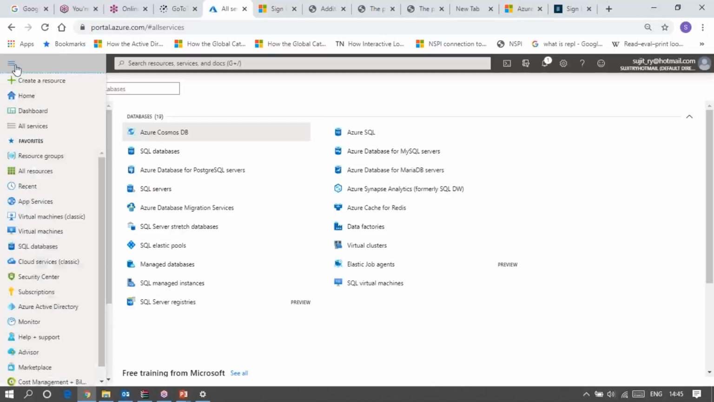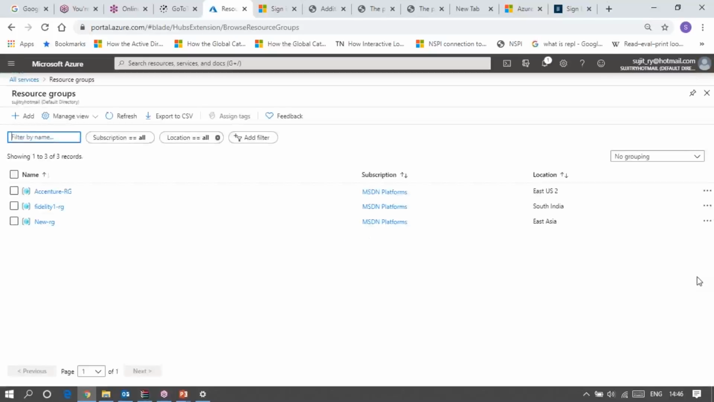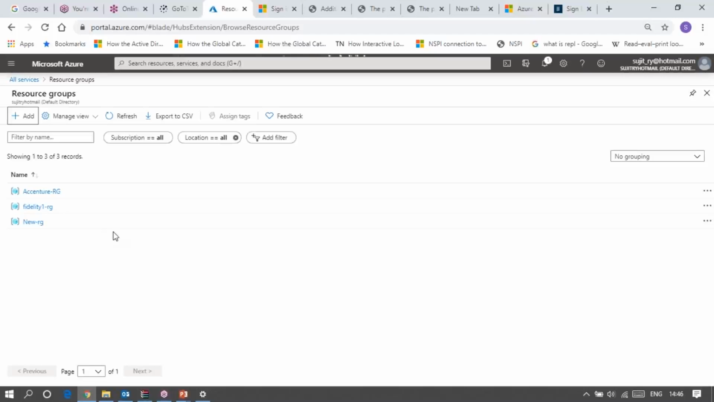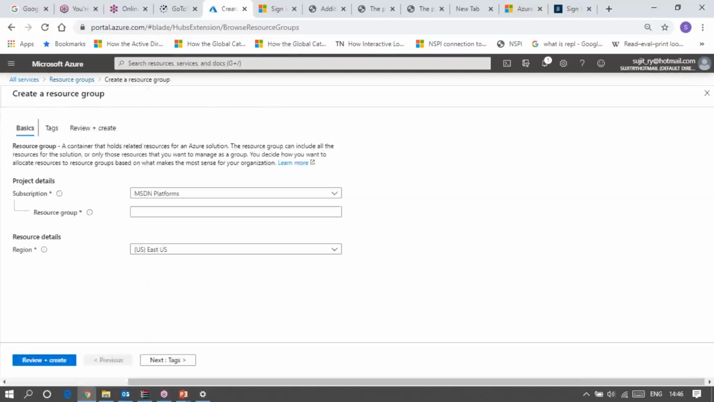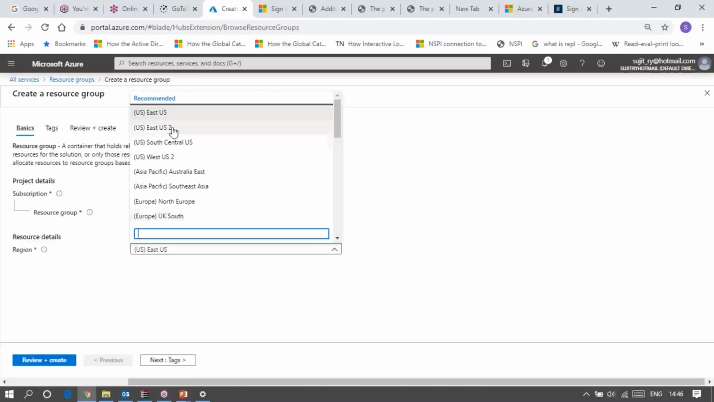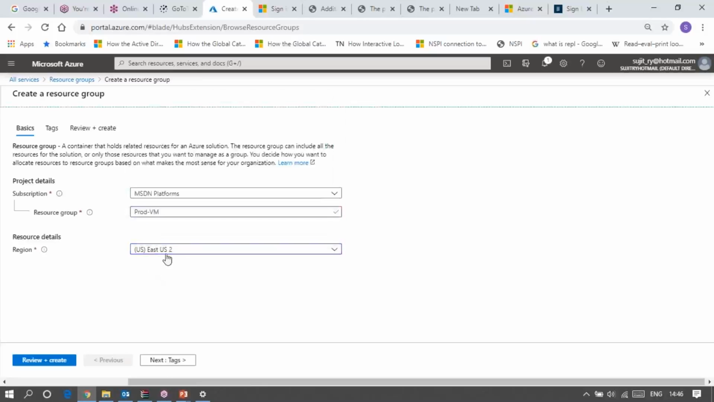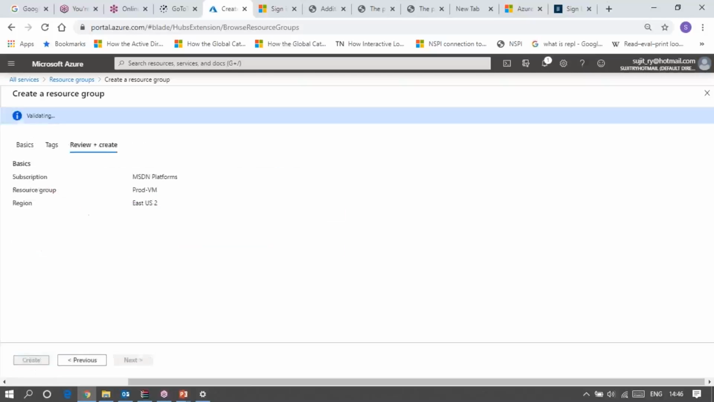Now, let me do some activity. Like if I go to the resource group, I have some resource groups, but if I wish, I can create another resource group. I'm using portal based activity, but later we can shift to PowerShell and CLI. You can say prod VM. Region: you can choose a region where you want to store it. Let's say East US 2. I can choose any of the regions, okay, and validate and create it.